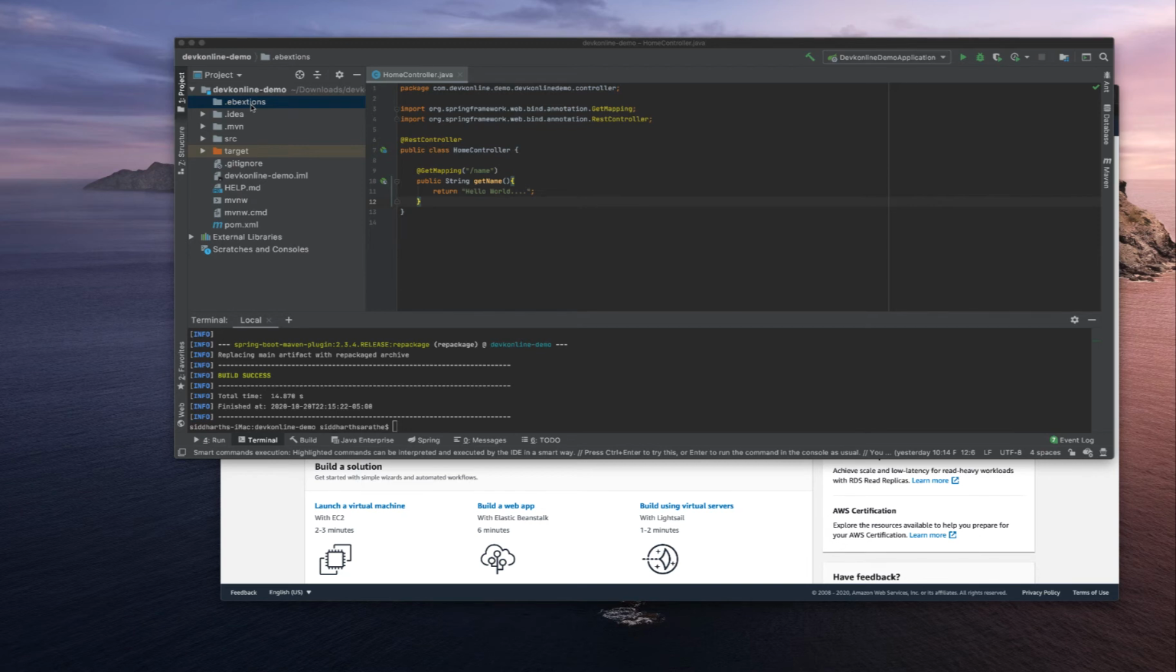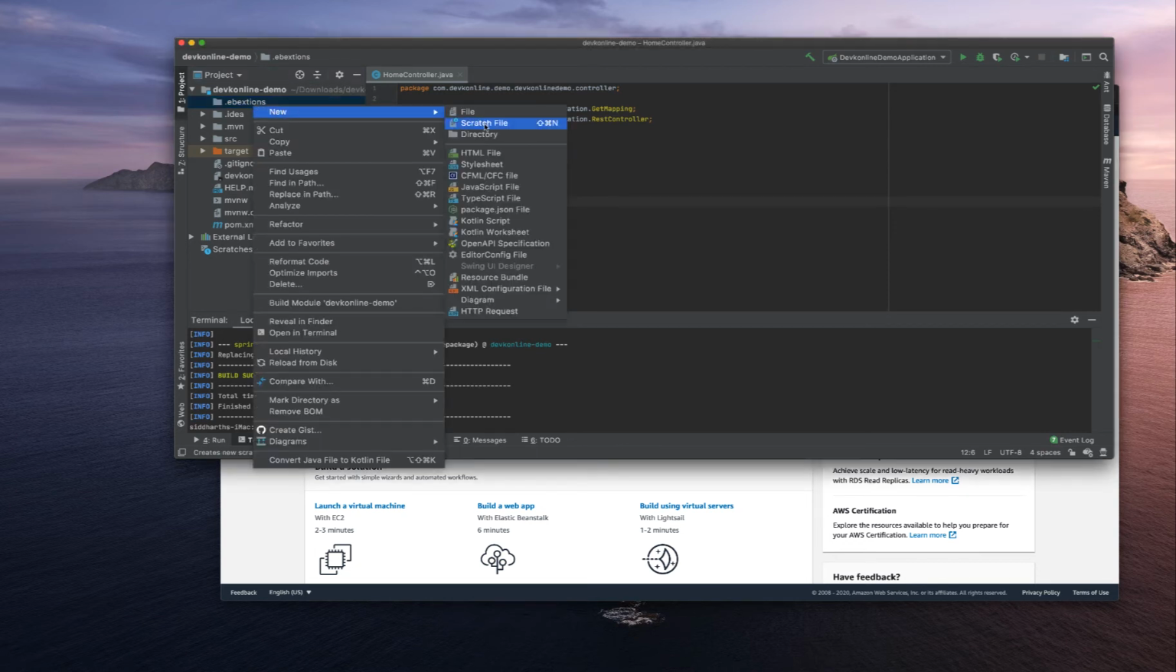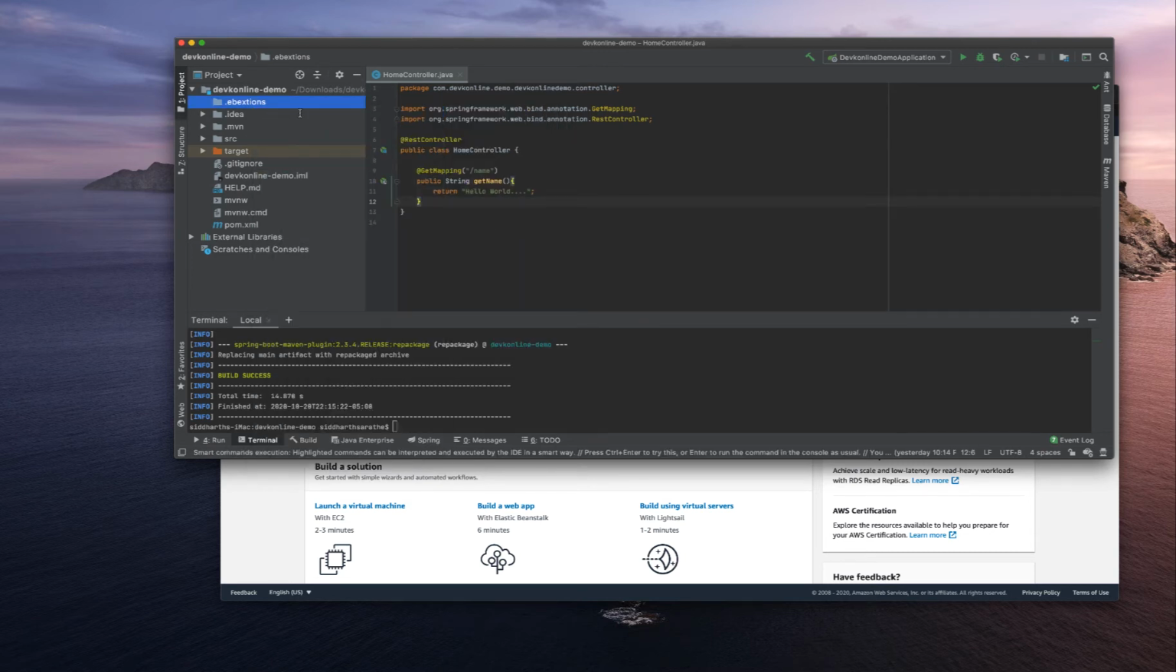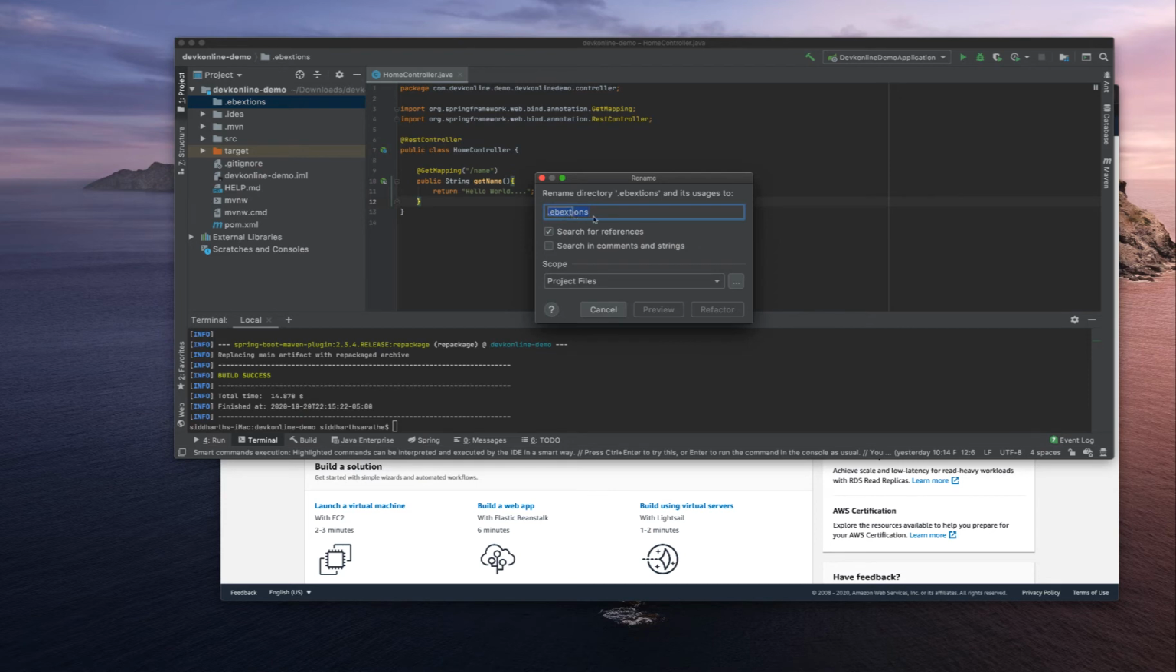I created a folder called .ebextensions. Oops, the spelling is wrong. Rename it to .ebextensions.